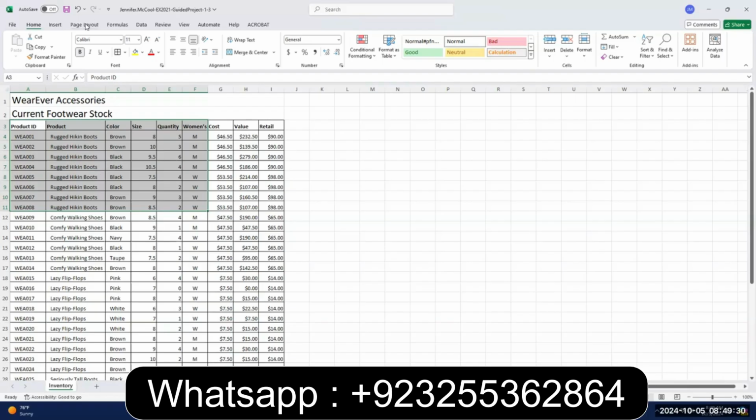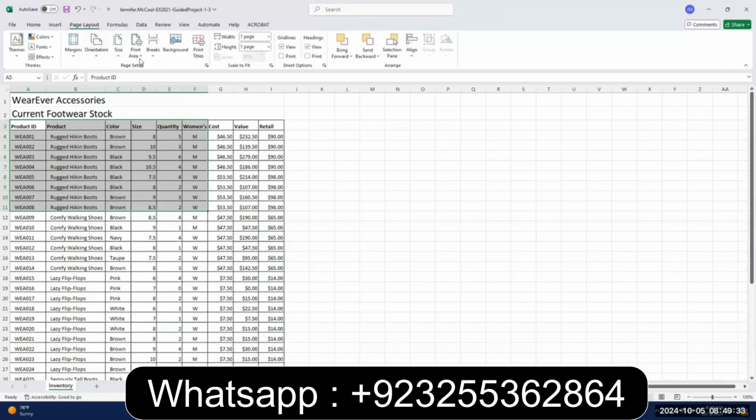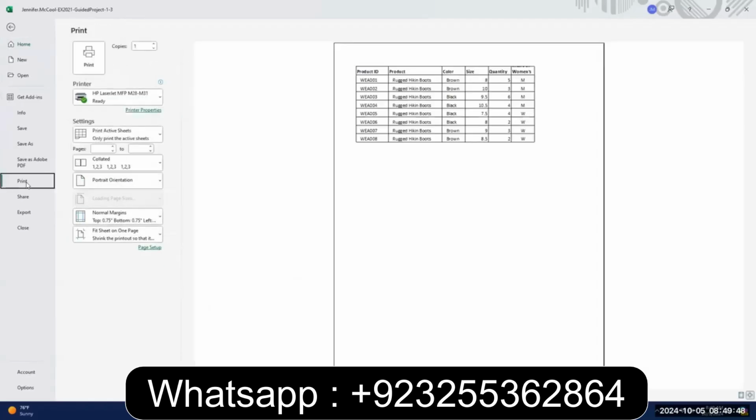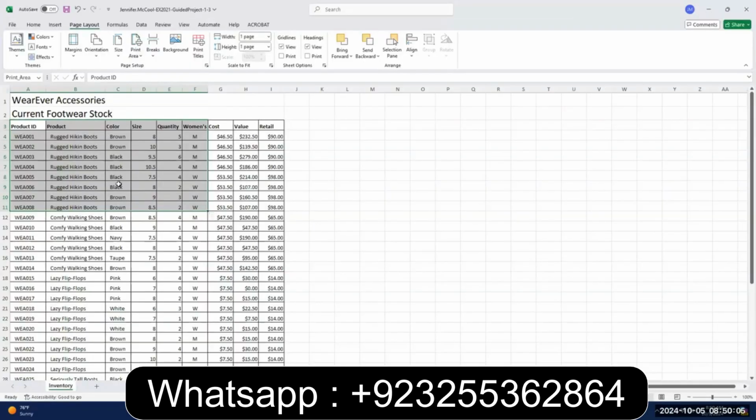So now we're going to go to page layout, page setup, and here's the print area. We click the little down arrow and click set print area. It really doesn't look like it did anything, but now if we go to file, it will show you that it will only give you the information that you set that print area for. So it only is giving us rugged hiking boots. All right, so we're going to leave this like this. We're going to return to the worksheet, and we're just going to leave that print area.